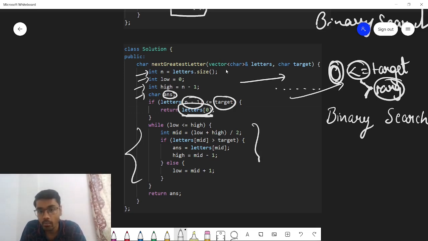Otherwise we are just applying our binary search. We are finding the mid and we are seeing if the letter of mid is greater than target. Yes, if it is greater than target, that means this character can be the first character which is greater than this target. Now we will move the window towards the left side because we found a character. We need to check whether we can find a smaller character which is greater than this target or not. So we will store this answer, let answer equal to letters of mid, and then we will move our high pointer to mid -1.